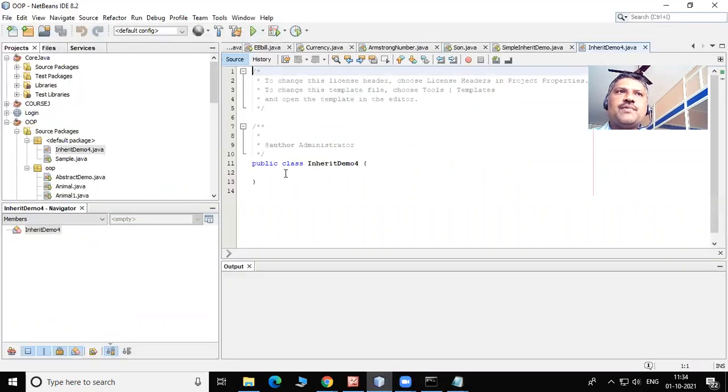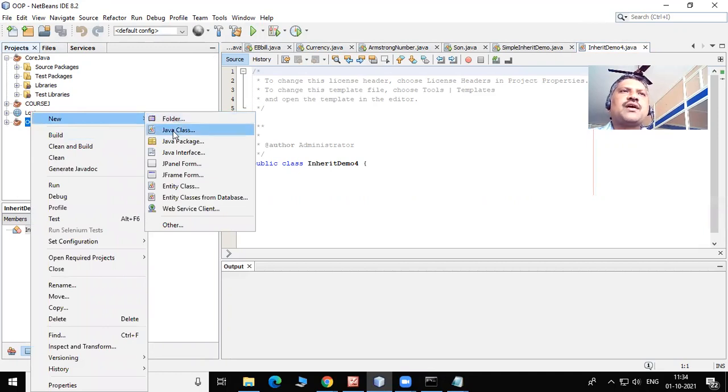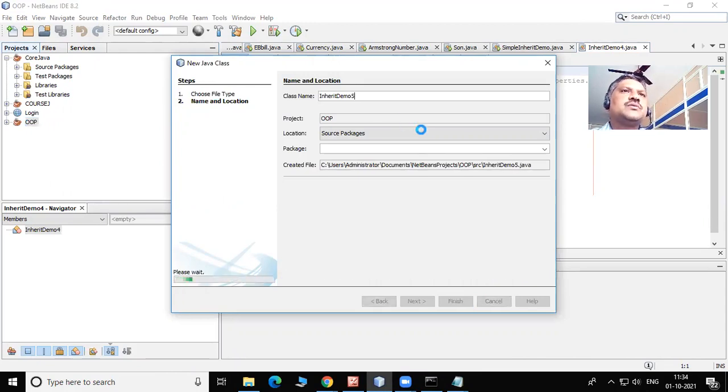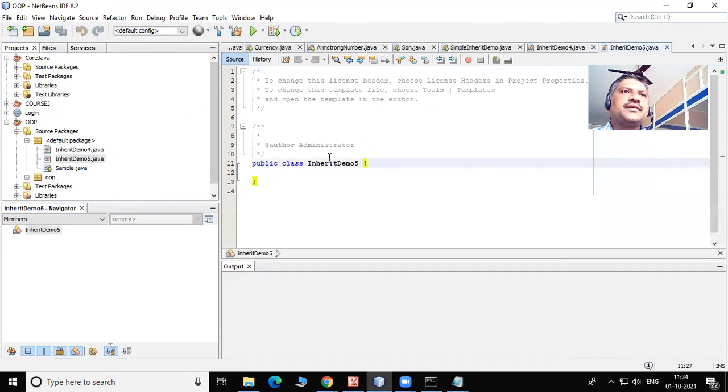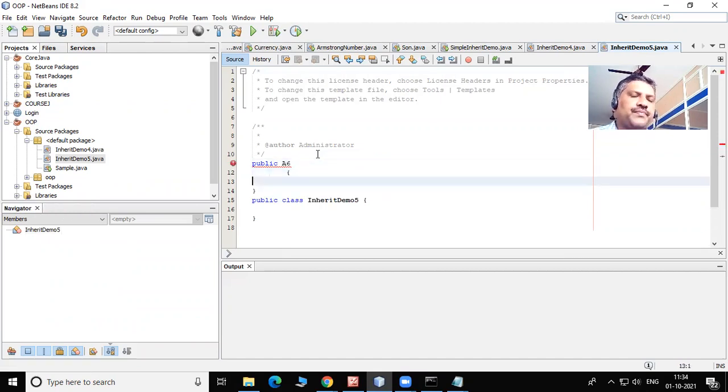So here, to demonstrate this, I am opening my NetBeans. In the NetBeans, I opened a new Java class. Then I name it as inherit demo. Now the class is created. Here I'm writing my superclass. I'm going to keep it as A5. Here, this is my class. I'm going to keep it as my superclass.